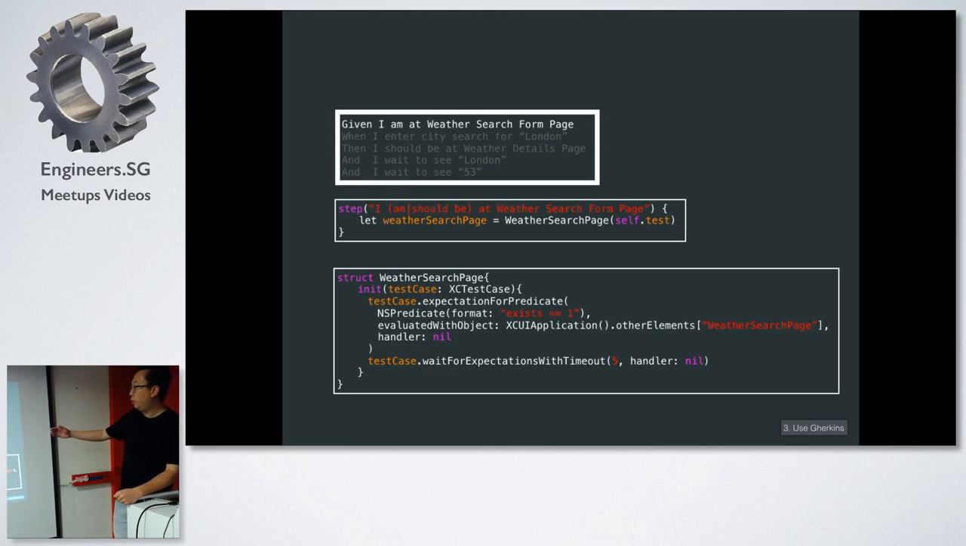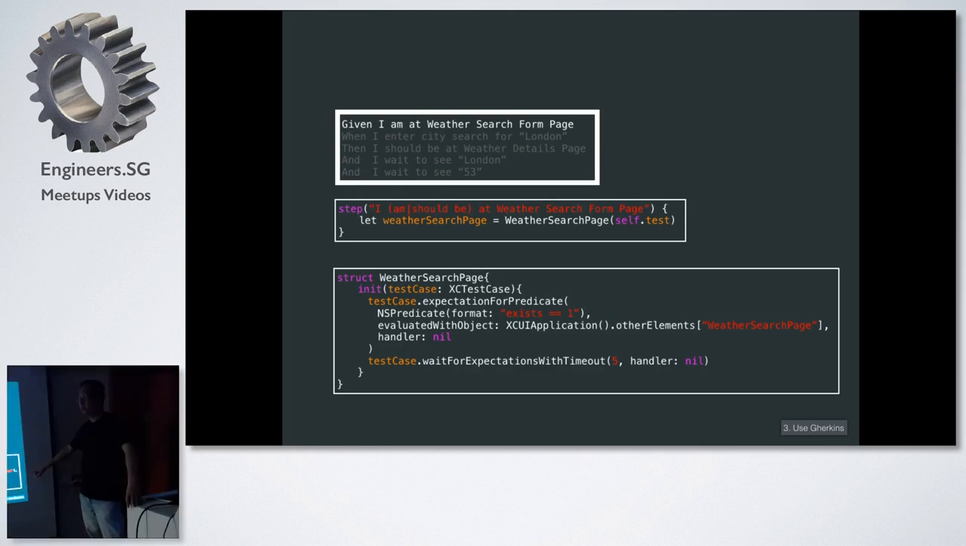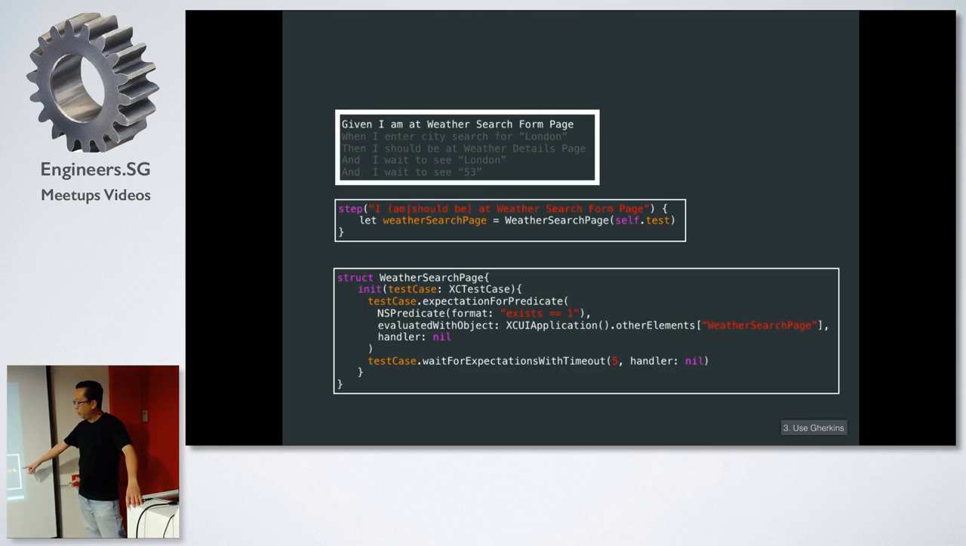And here I will create a search page struct. And in the initialization of the struct, we will wait to see whether this element exists on the page. So after 5 seconds, once we run this step and we create a struct, if this identifier is not found, the test method will throw an exception.